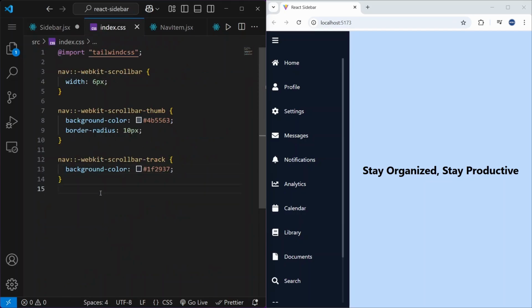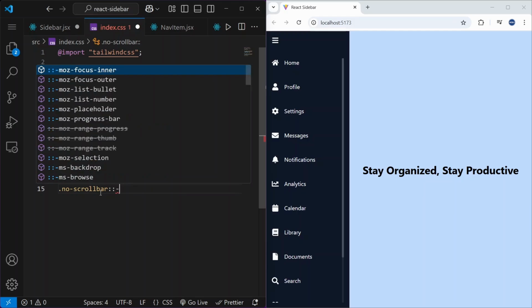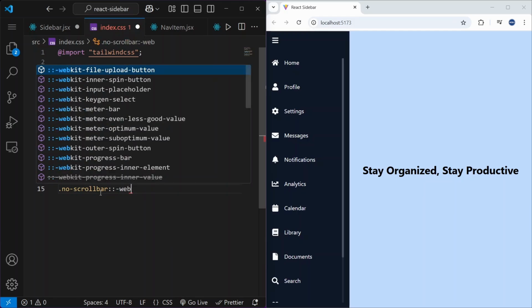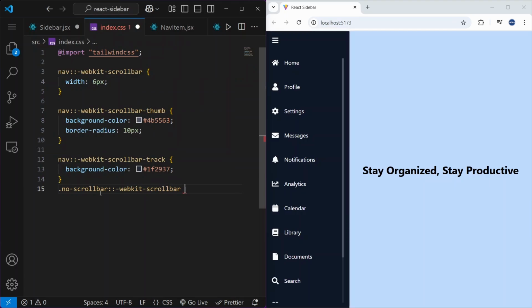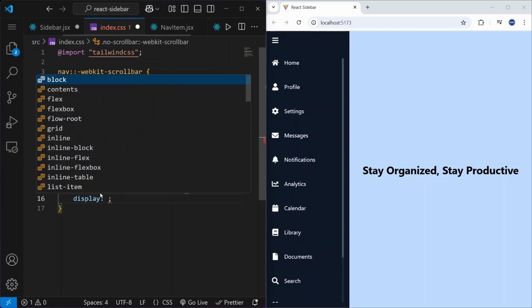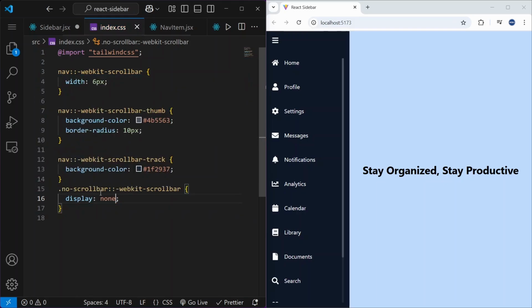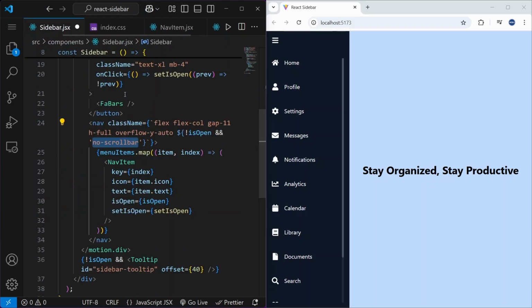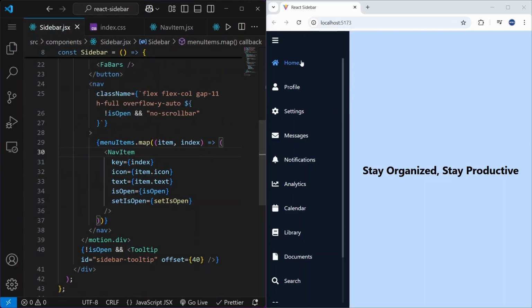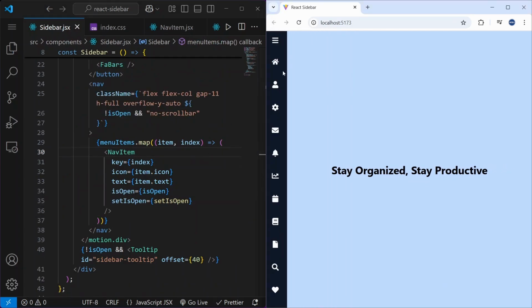So we need to take this no scroll bar, come here and say no scroll bar WebKit, and here we also need to find scroll bar, and here we need to say display none. So let's save it. Let's save it here as well. And now if I close it, as you can see, we don't see our scroll bar, but we still can scroll it.